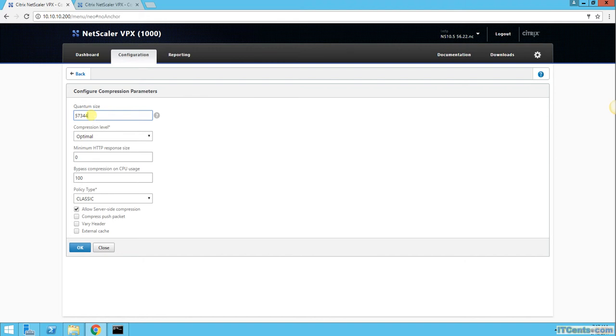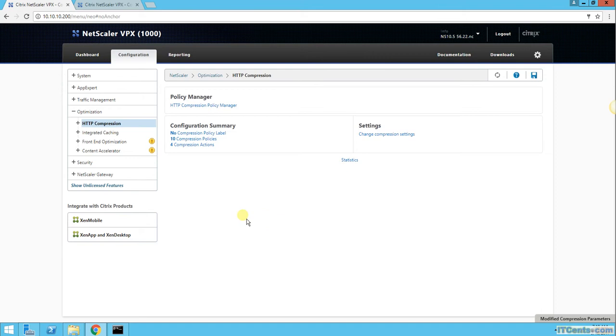So anything by default bigger than this size will be compressed. Compression level, best speed, best compression, you can specify here. By default it's allow server side compression, but you can deselect this box if required. I would like to change the quantum size. My page is very, very small. So in bytes, let's say something. Make it very small now. Okay, and client.